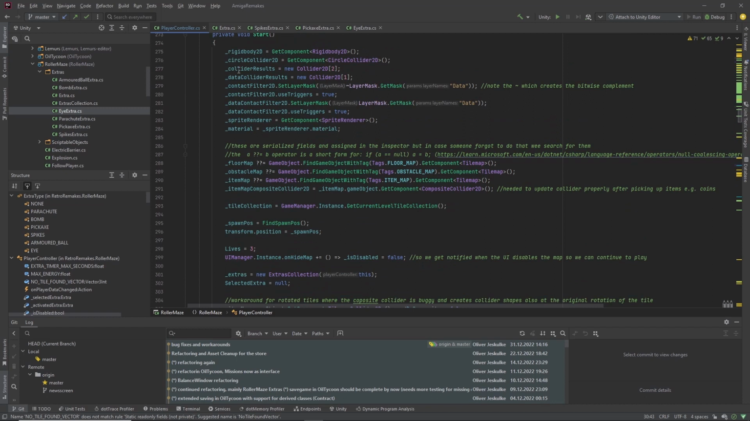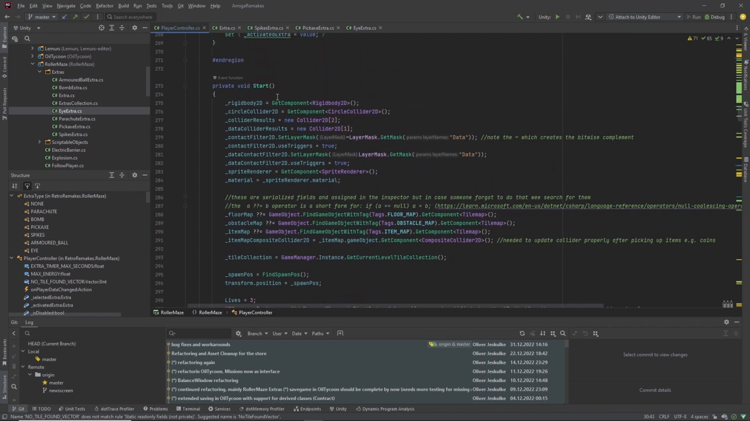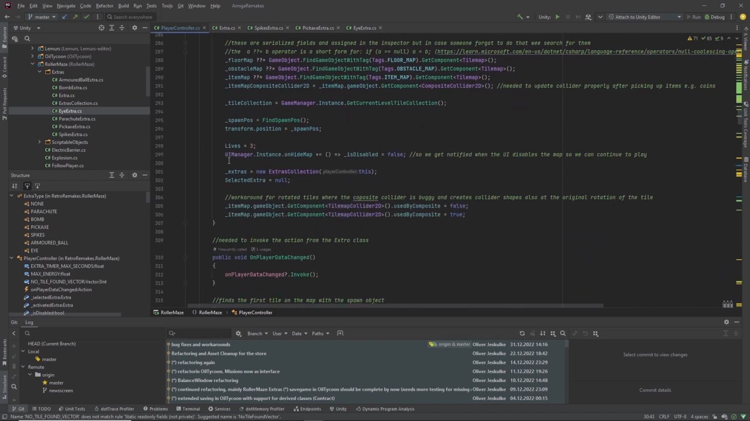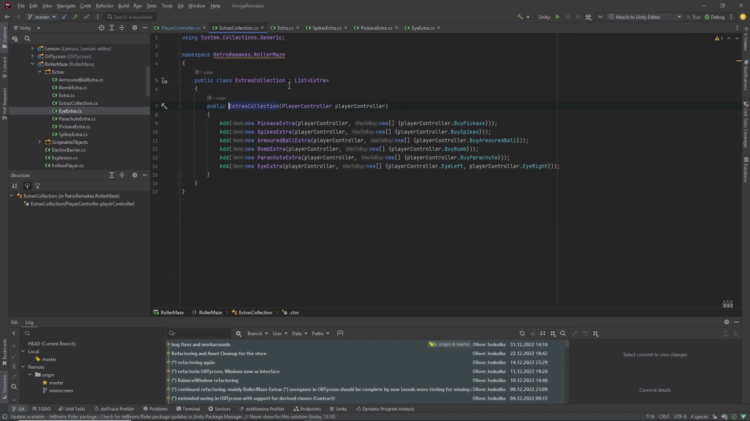In the start method, you can see it here. The start method has a lot of initialization to do. And here we set our extras that are available in the game to a new extras collection and give ourselves, the player controller, into that extras collection. And what that extras collection is, it's just a list of extra objects.